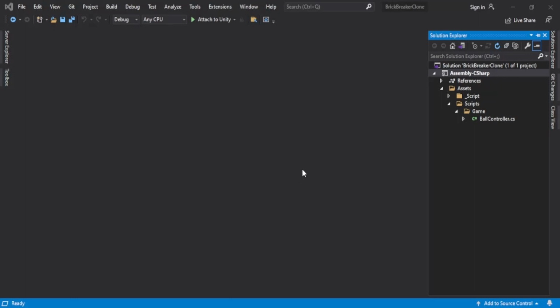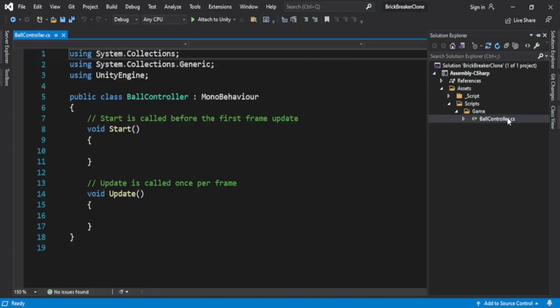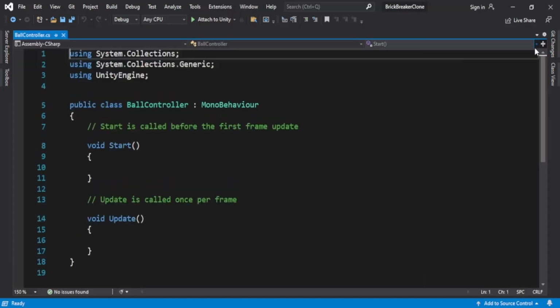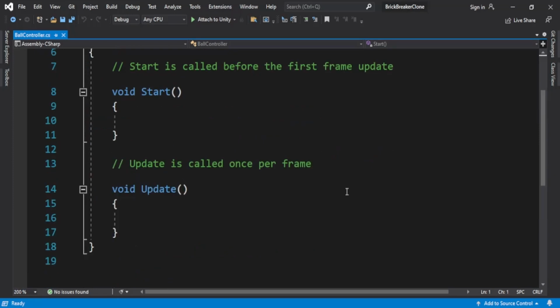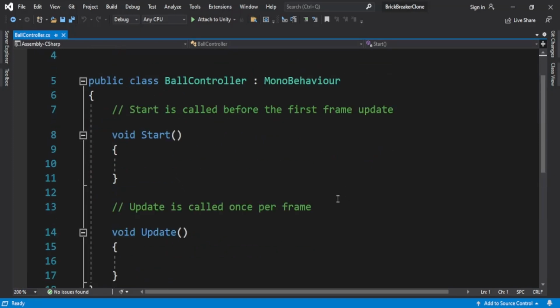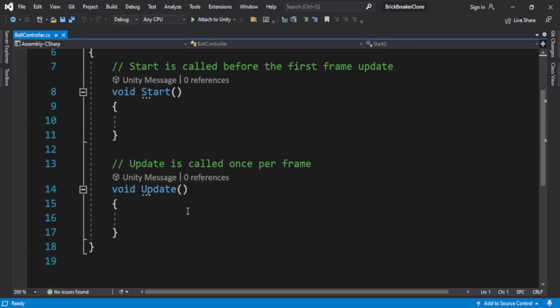So I have opened my Visual Studio. Double click on your ball controller script, or double click on my ball controller script. Okay, so right here we have a start method, which is called before the first frame update, but it's called once. And then we have the update method, which is called once per frame.